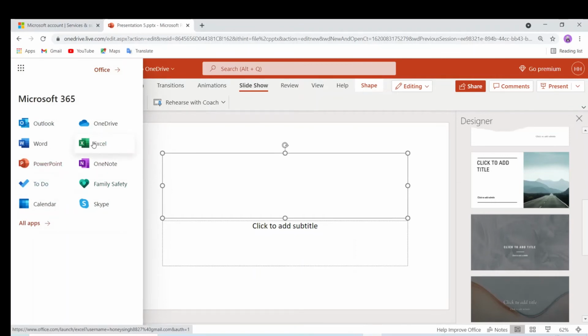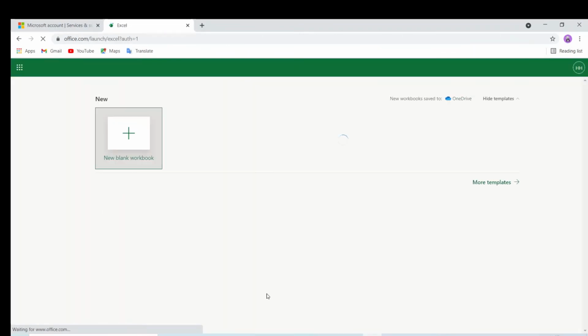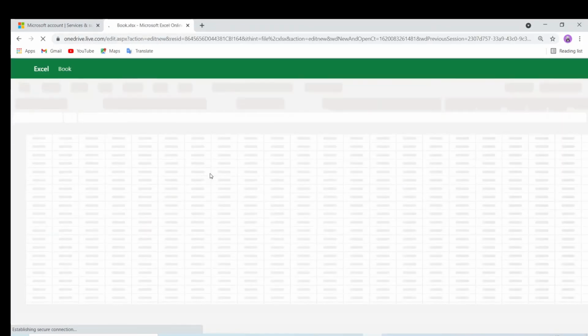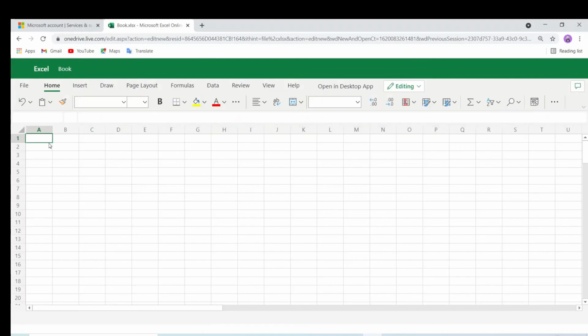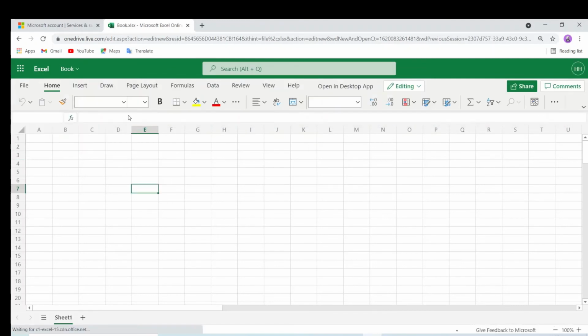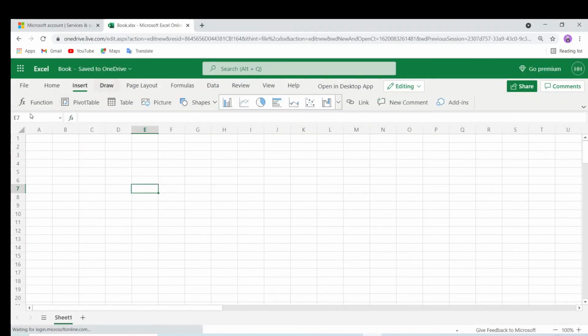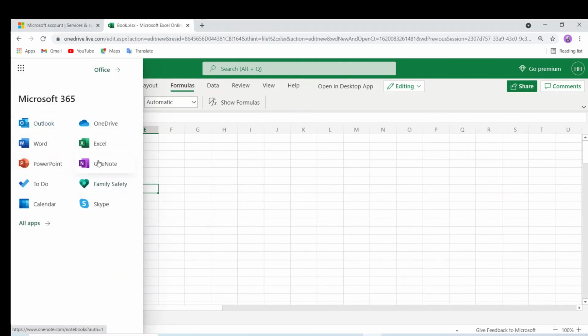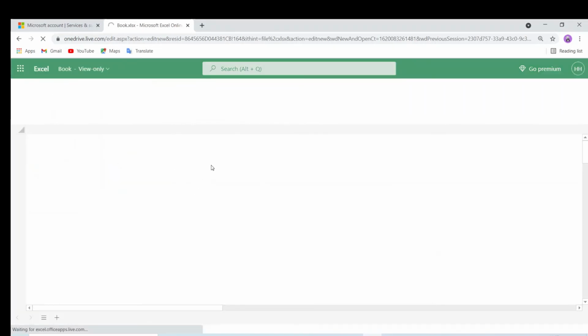And as you can see, it is showing me Excel also. The same way we did Word and PowerPoint, you can do this also. Click on a new workbook and it will open the same like that. As you can see, I can create anything from here. Insert, you can create pictures, save, and click on page layout like this. And it is showing me OneNote also for free.